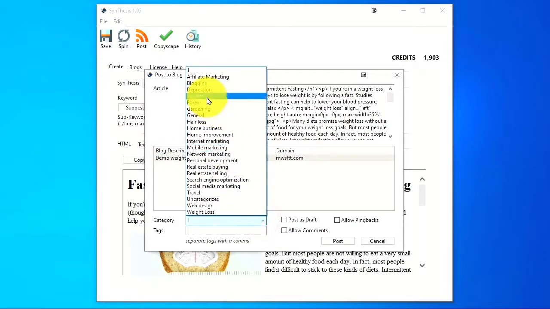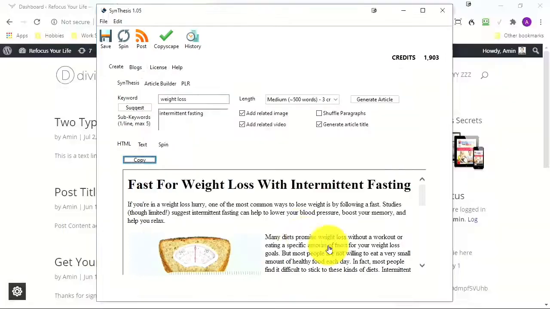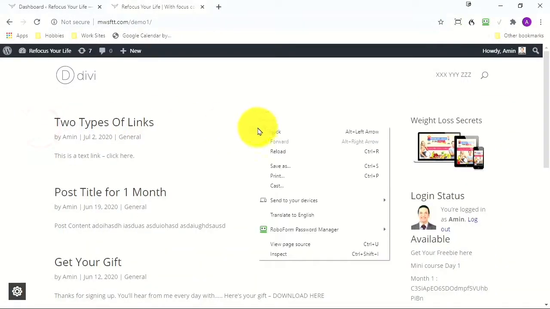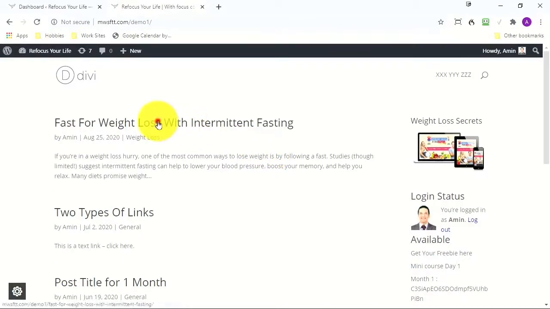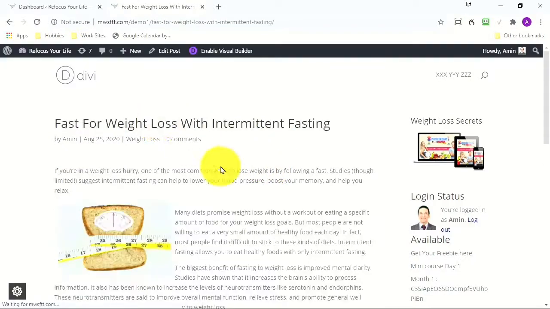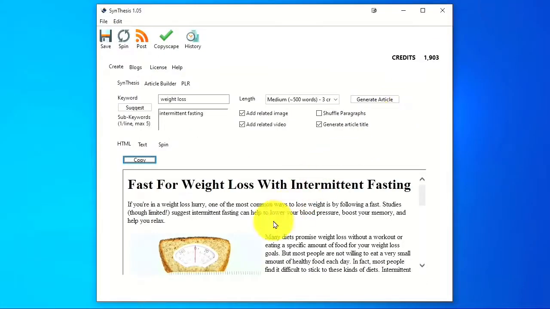So let's have a look. I'm going to go for weight loss in this example. If you use tags on your blogs, just type in the ones you want here for this post. I don't. And then click on Post to post the article to your blog. Now if I refresh the blog, you'll see what it looks like. So this is the example, and you can see I've got a nice post that is unique in a few seconds.